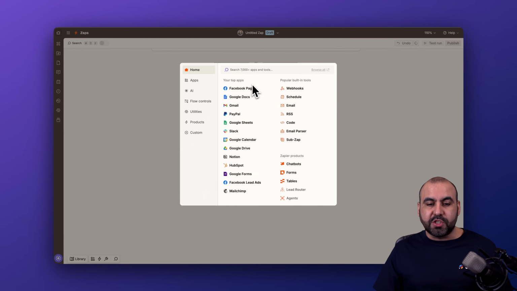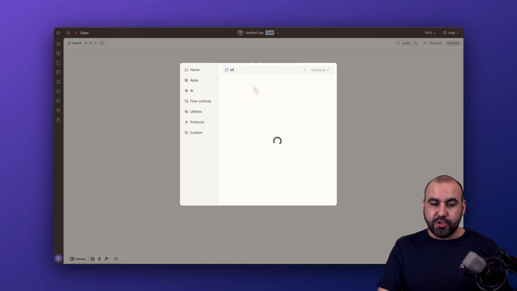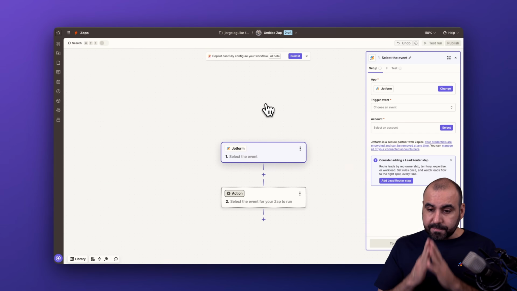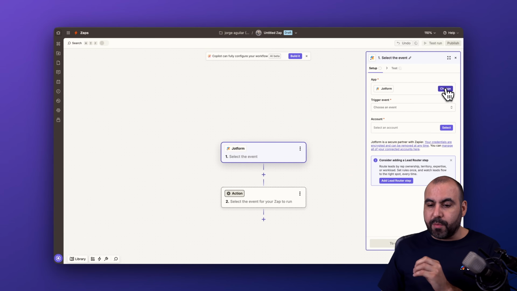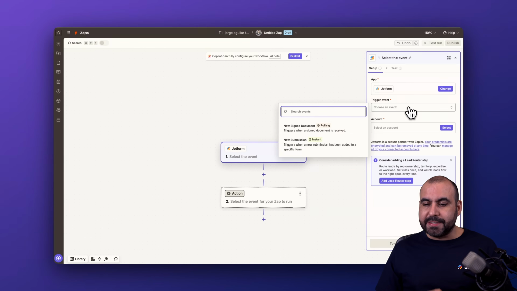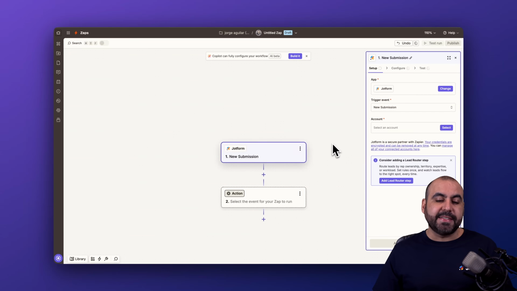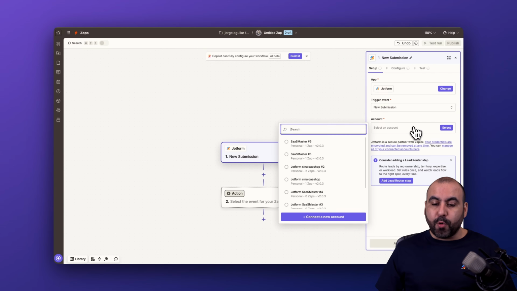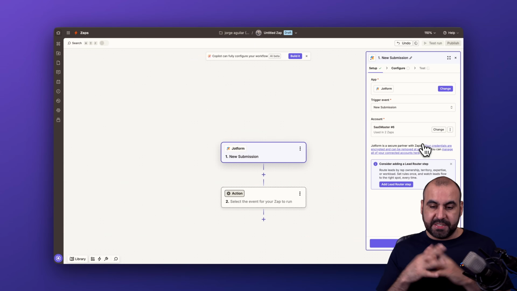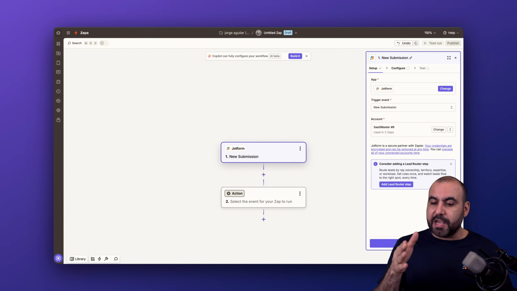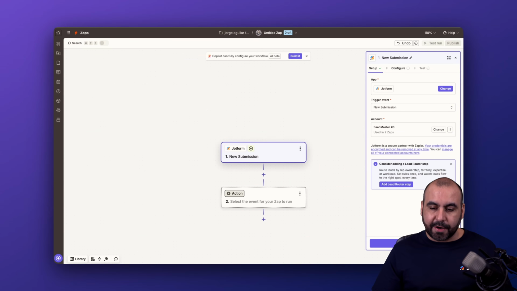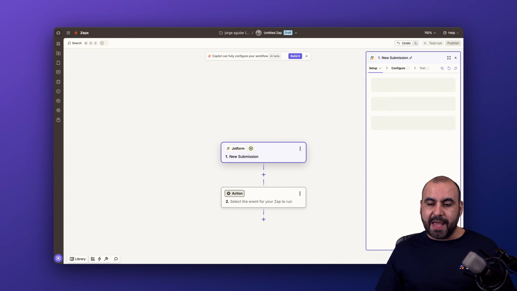So the trigger is going to be a brand new submission from Jotform. So let's go ahead and search for Jotform and select it here. We need to integrate with Jotform. The next thing we need to do is set the trigger event with a new signed document or a new submission. In this case, it's going to be a new submission. Then I'm going to select my Jotform account. If you haven't connected previously with Jotform and Zapier, you will need to integrate first and you'll have available accounts to select right here. Once we do that, let's go ahead and continue.